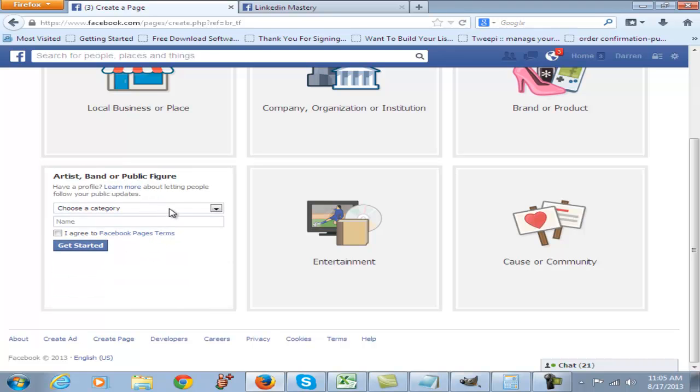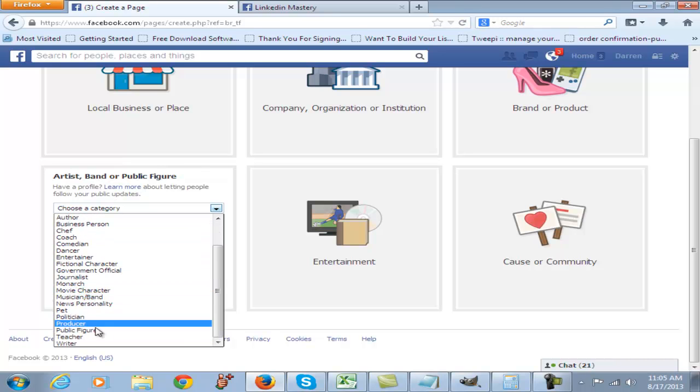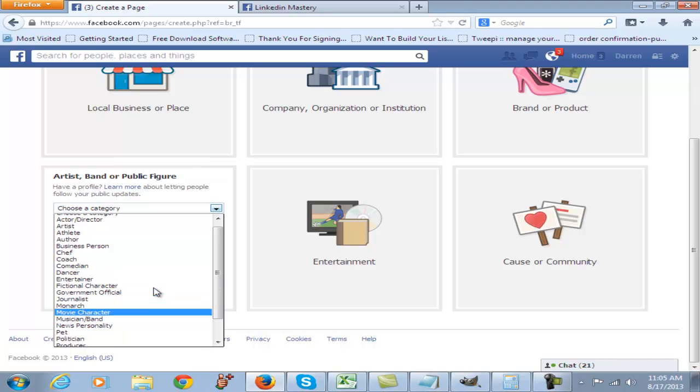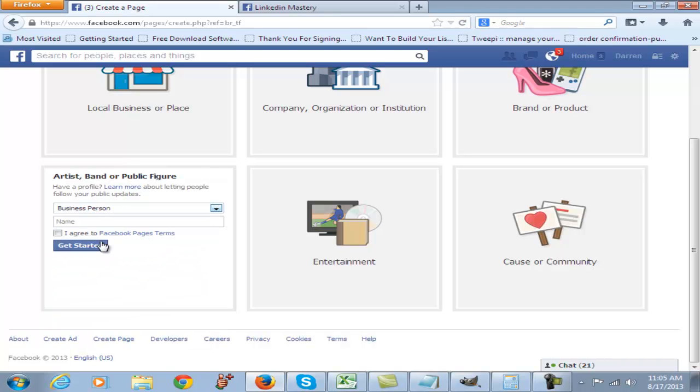So in this case, in this example, we're going to be using public figure, all right? Now, when you create a public figure, I'm encouraging you that you want to be branding you, all right? So what you want to do is go ahead and choose the category that best suits you in terms of the purpose that you're creating this page for. And in this one, I'm going to choose business person. So I'm going to go ahead and choose business person.